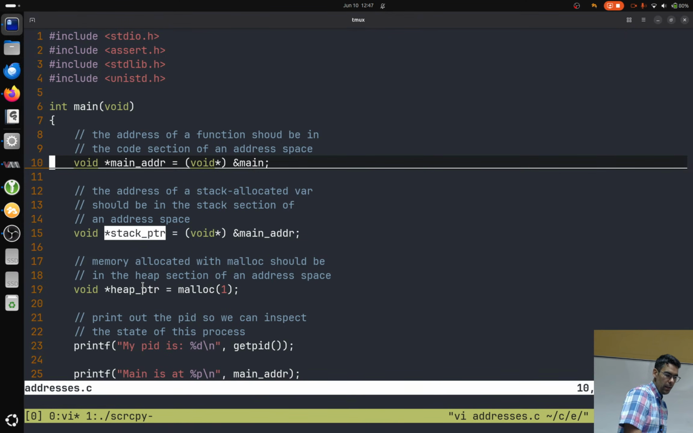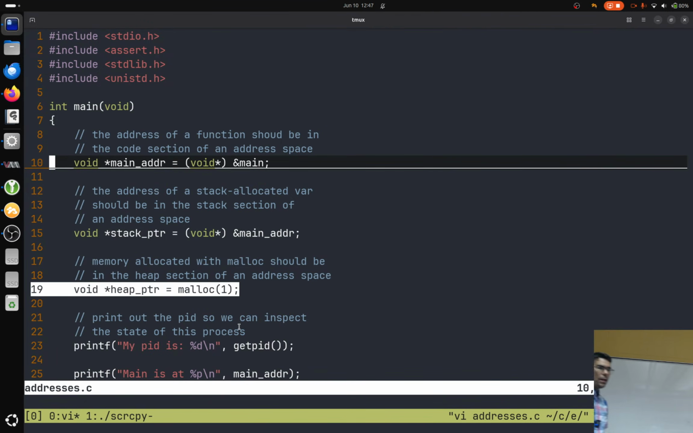And finally, on line 19 here, I'm declaring a new variable that's called heap pointer, and I'm calling malloc. I'm asking for space in the heap. And so I should get an address. I should have a value returned to me from malloc that is an address that's somewhere in the heap.